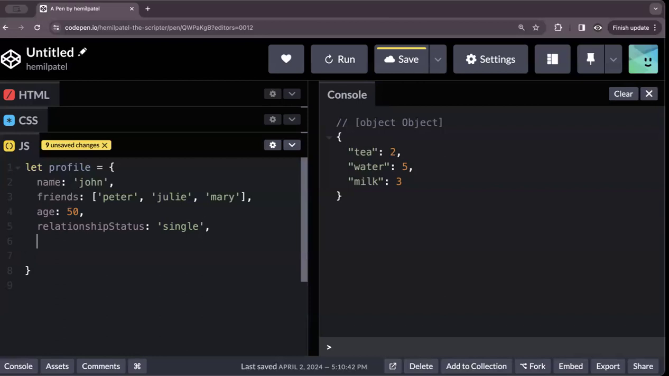Okay. And one Boolean, let's say owns a house, a homeowner. We can just say either true or false. Okay, so he's a homeowner. So we have one, two, three, four, and five properties.